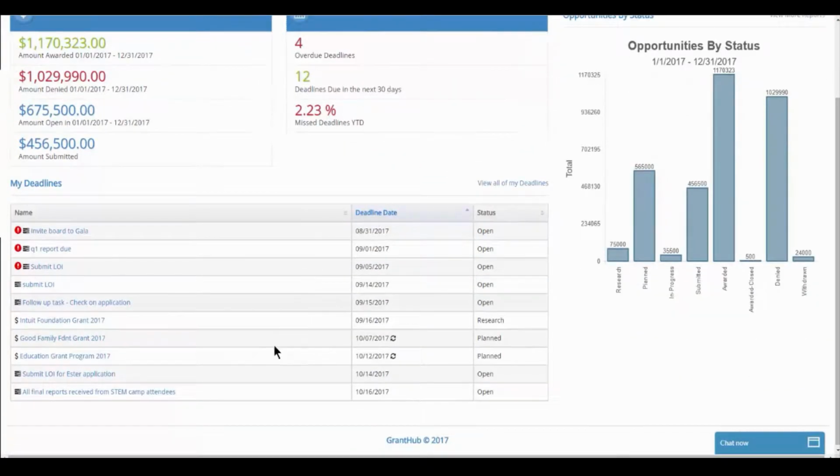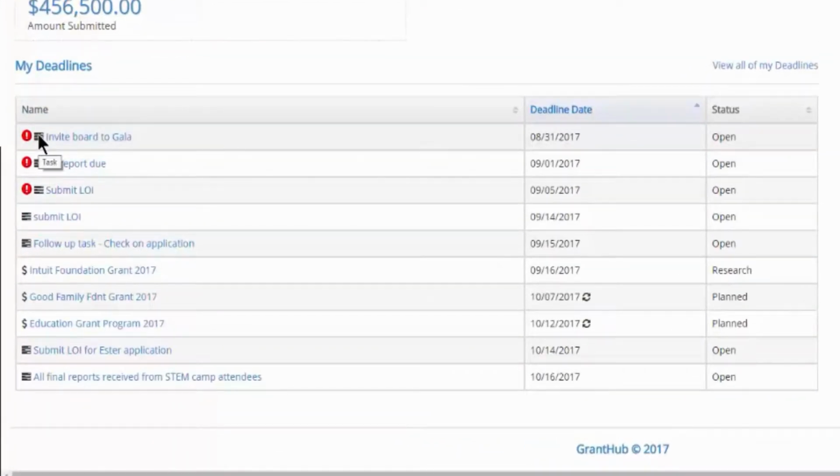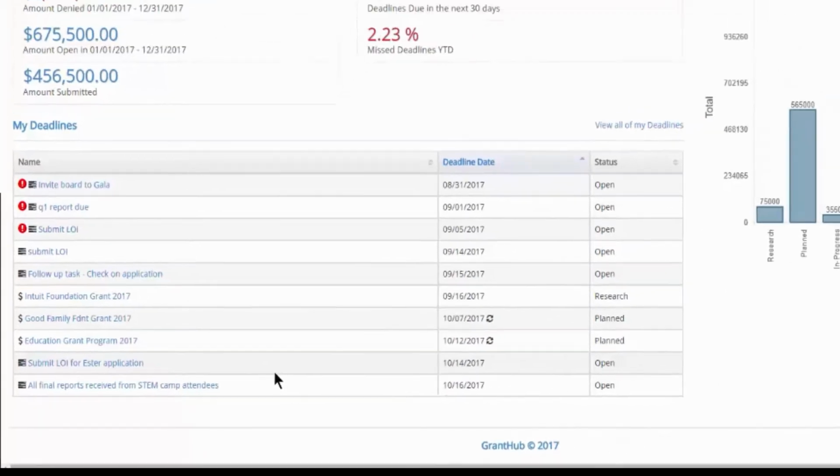Along with those components of the dashboard, each individual user who logs into the system has the ability to track their current deadlines through the My Deadlines section. Whether they are assigned a task or an opportunity, they will be able to see their top 10 deadlines that they need to accomplish right here by simply logging in.